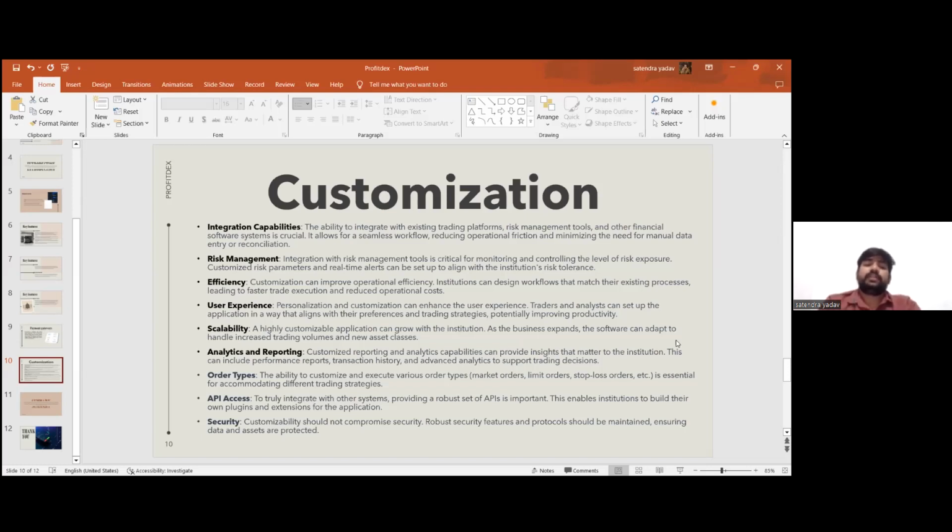And last is security, which is very important for it. The customizability should not compromise security. Robust security features and protocols should be maintained, ensuring data and assets are protected. So for the security, we also use the SEBI's guidelines APIs.